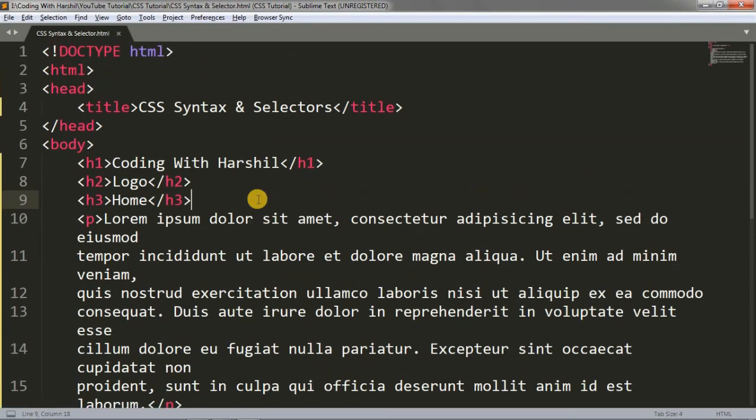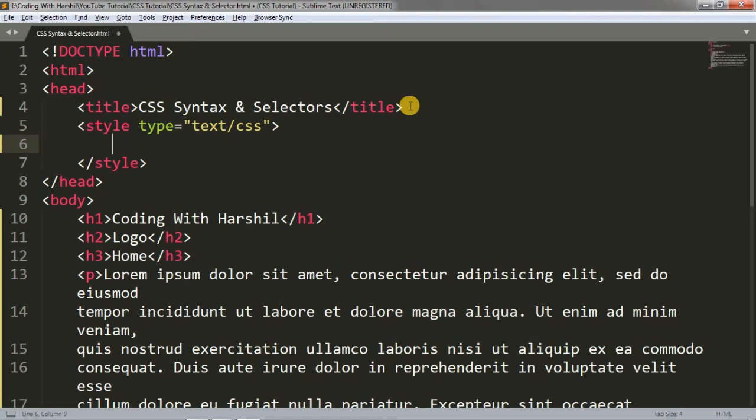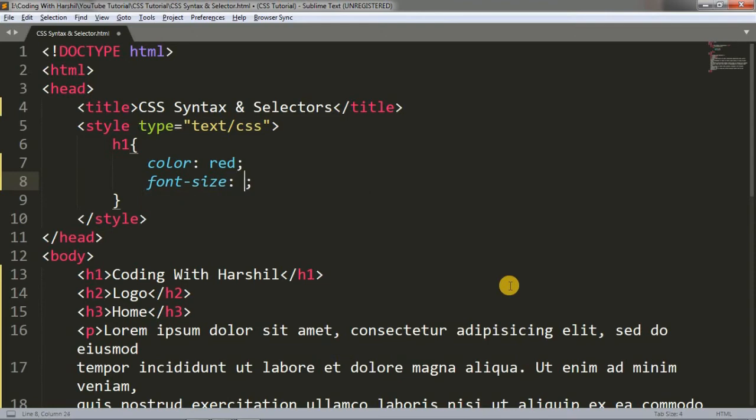Here we have learned about the class and id attributes with the style tag in the HTML tutorial. If you haven't watched that tutorial, then watch it first, because it will be very useful in this video. Now, to style all these things we will use the style tag. So I will write the style tag here, and inside it we will first see the CSS syntax. I will apply h1 like this, and then I will put the color as red, and I will increase the font size to 50 pixels.